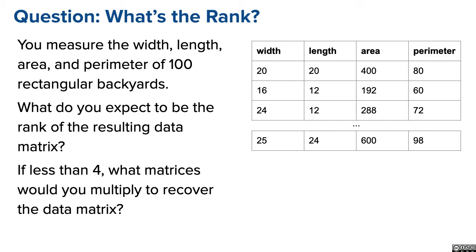So how many of you think the rank of the matrix is 1? How many of you think the rank of the matrix is 2? How many of you think the rank is 3? How many think the rank is 4? All right. So the rank of the matrix is 3.